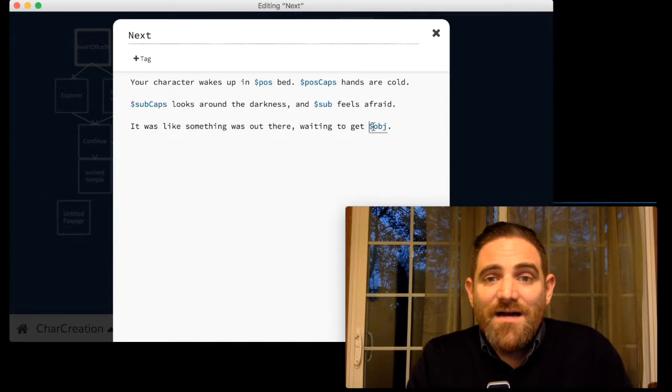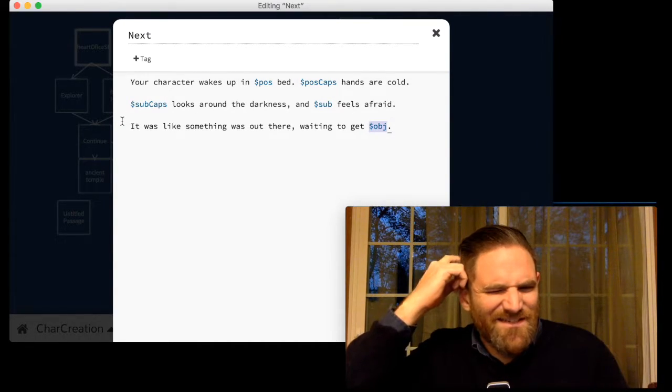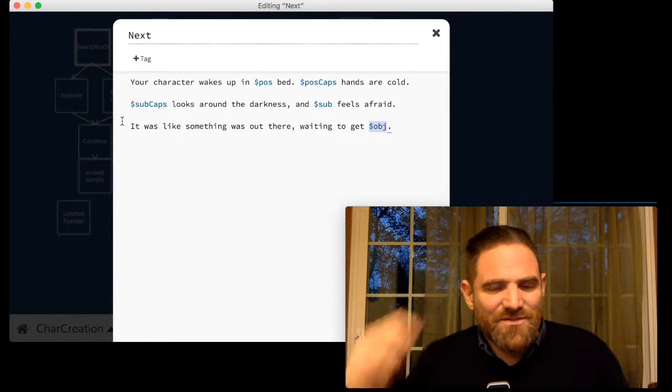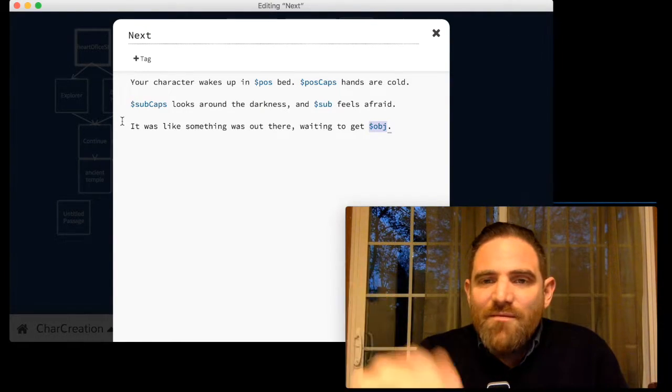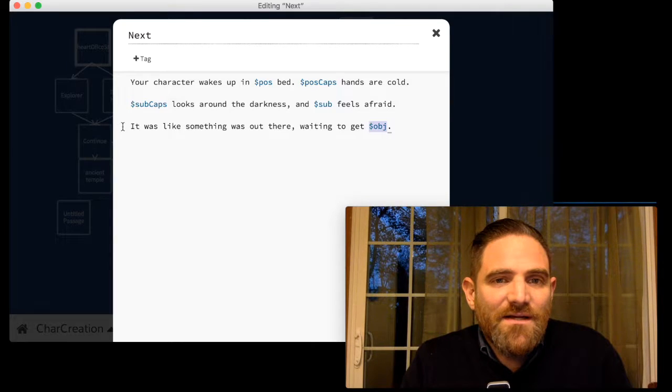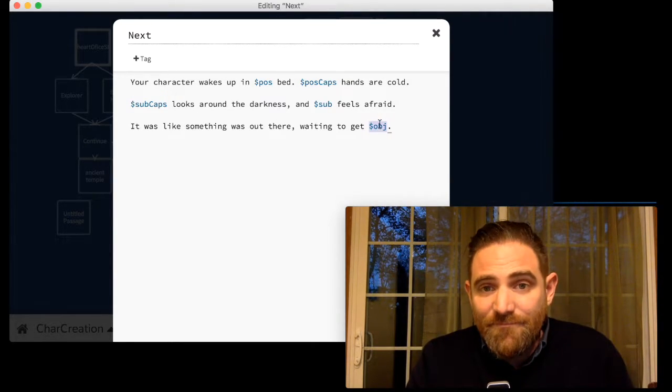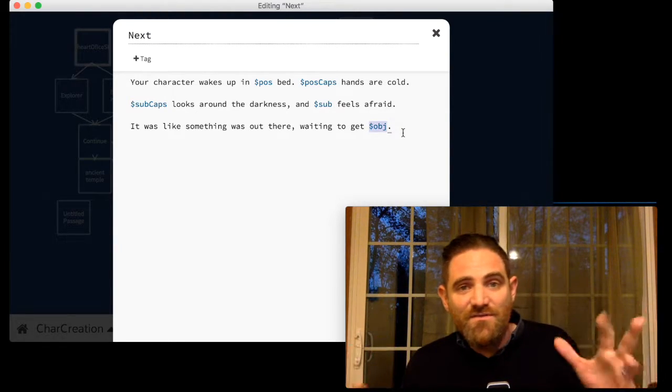And then the object form is here, which I don't think is ever at the beginning of a sentence, so I haven't put a capitalized version. Come up with a sentence that does it, see if you can. It was like something was out there waiting to get him, her, or them, right? So I need pronouns for each of those cases.